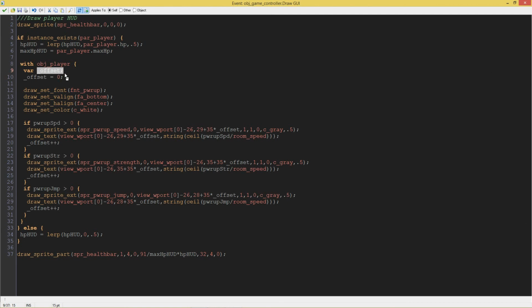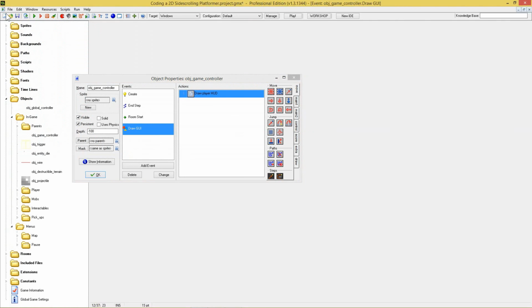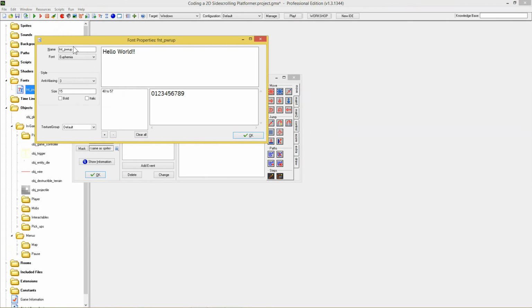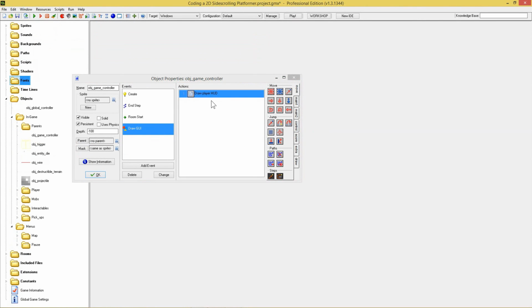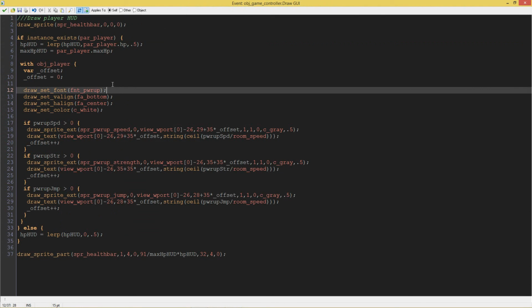It creates a temporary variable offset, which is 0, and that's used when we have multiple icons up in the corner here. We want to know which offset to move the icons down, so they're not overlaying each other. So this offset variable will count up in the code here. Then we set the font to a new font we have created. I should have introduced this at the start, but it's font power up, which you can make anything you want, just so we have a custom font for the power up counter in the right size and stuff like that.